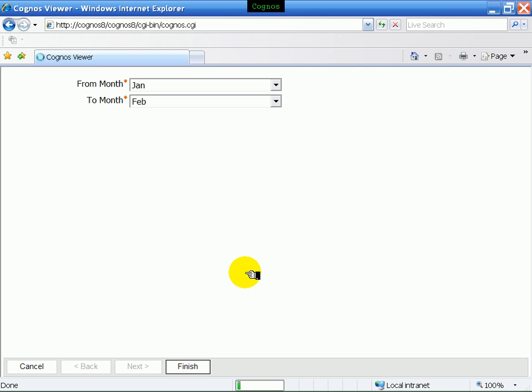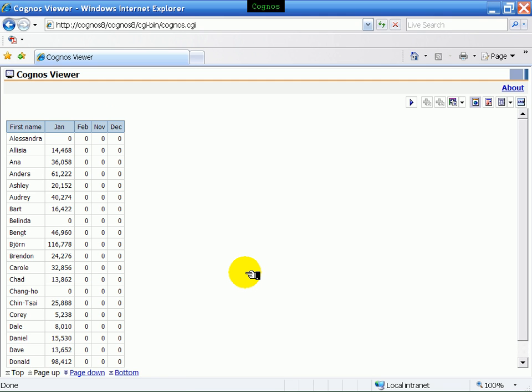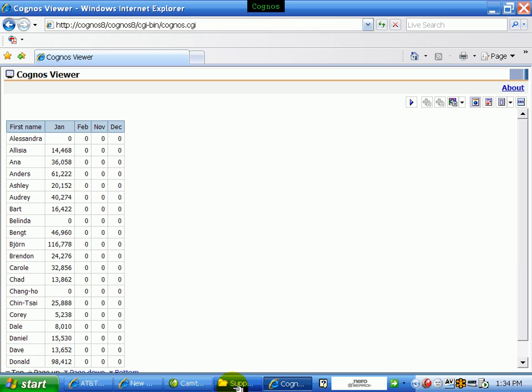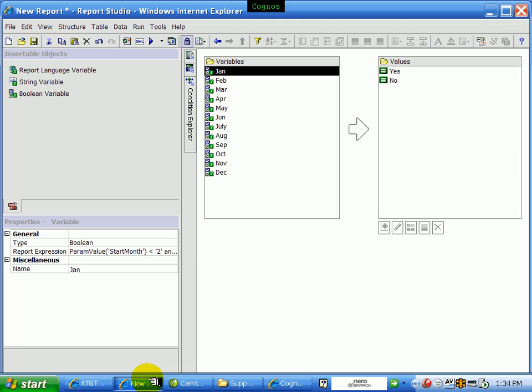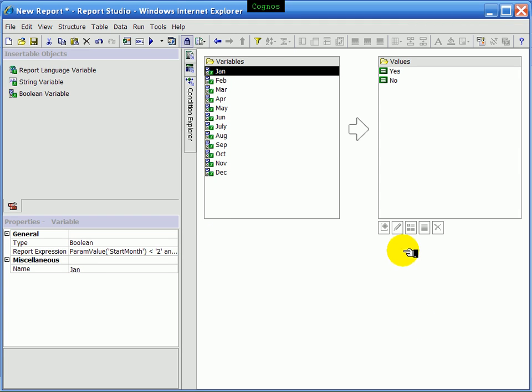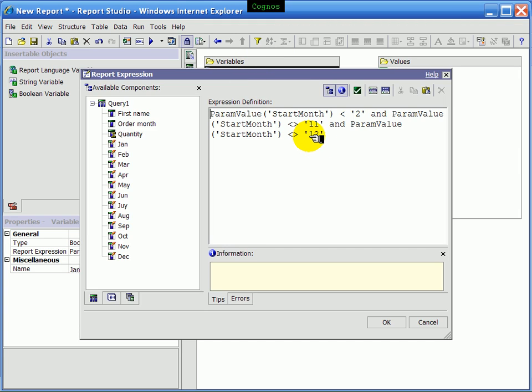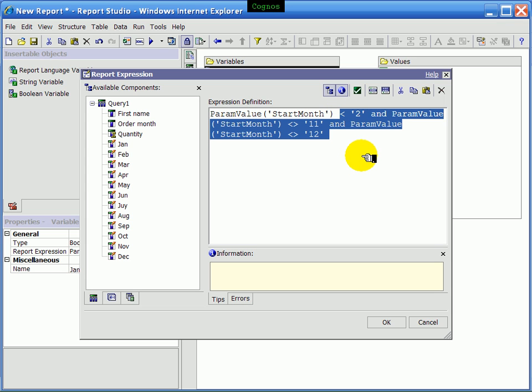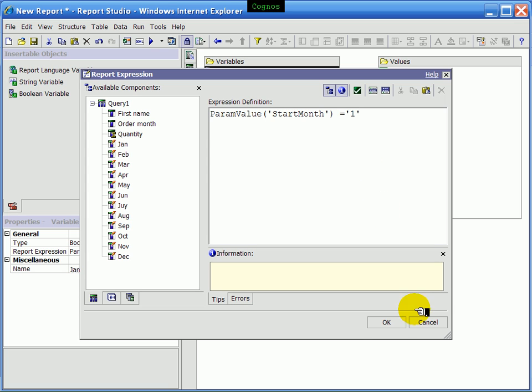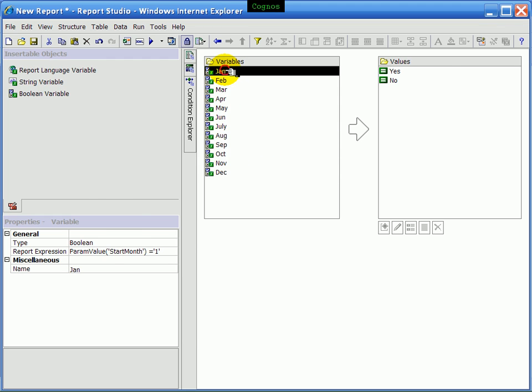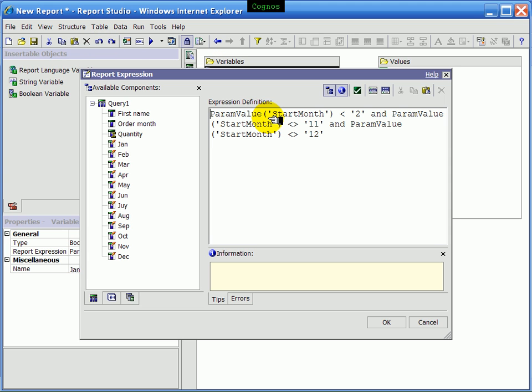We have Jan. Well, let's just change the conditions. It was supposed to work fine, but let's just put a direct condition for Jan. I'm just saying start month. No, let me simply undo this. We still need this information.